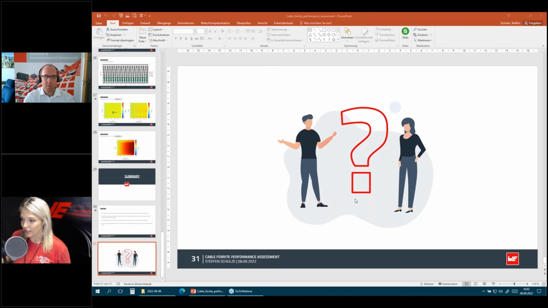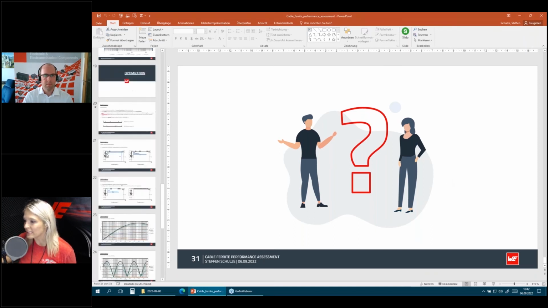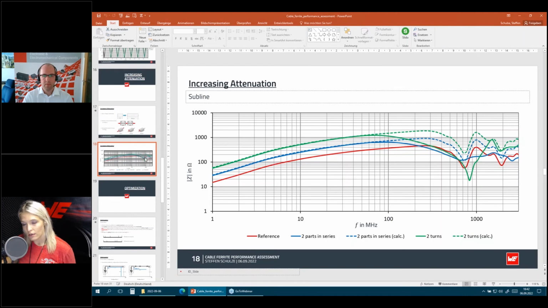Our next question: your slide showing the increased attenuation with a longer ferrite and multiple turns, can you please explain again why the self-resonance frequency shifted lower? Yeah. Is my screen still visible? I think yes. Yes, it is.